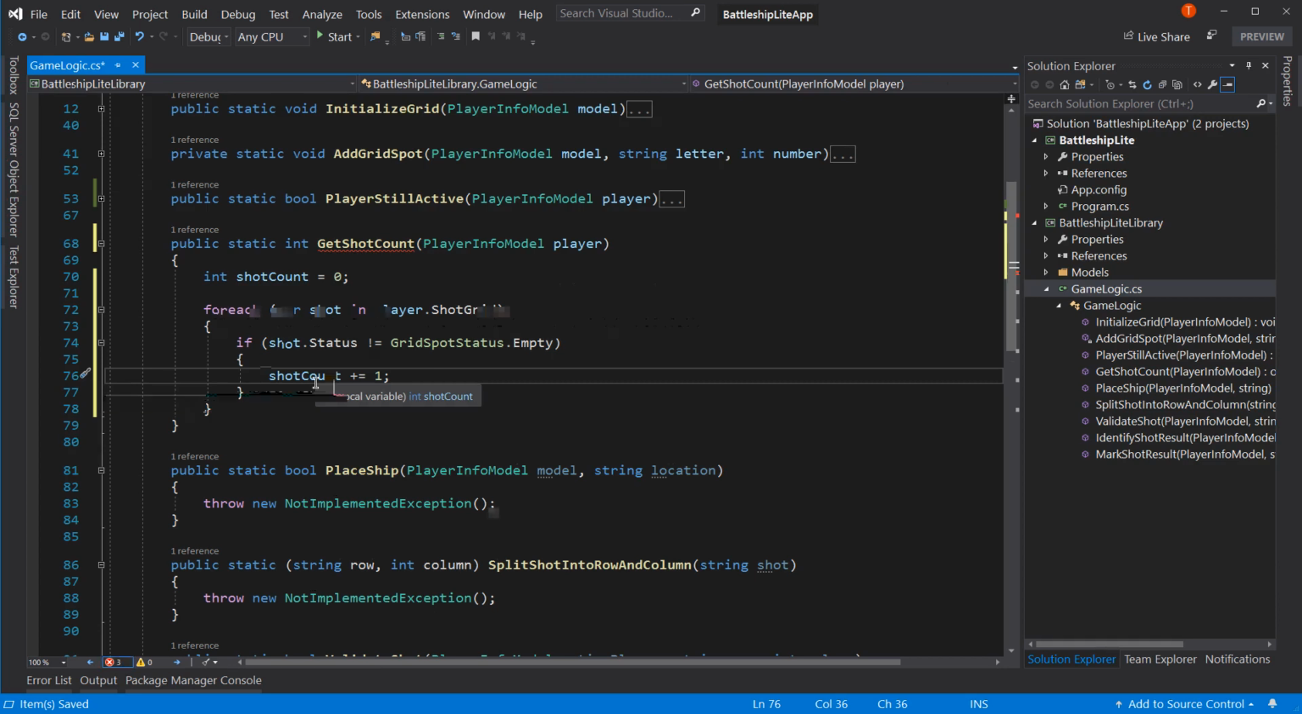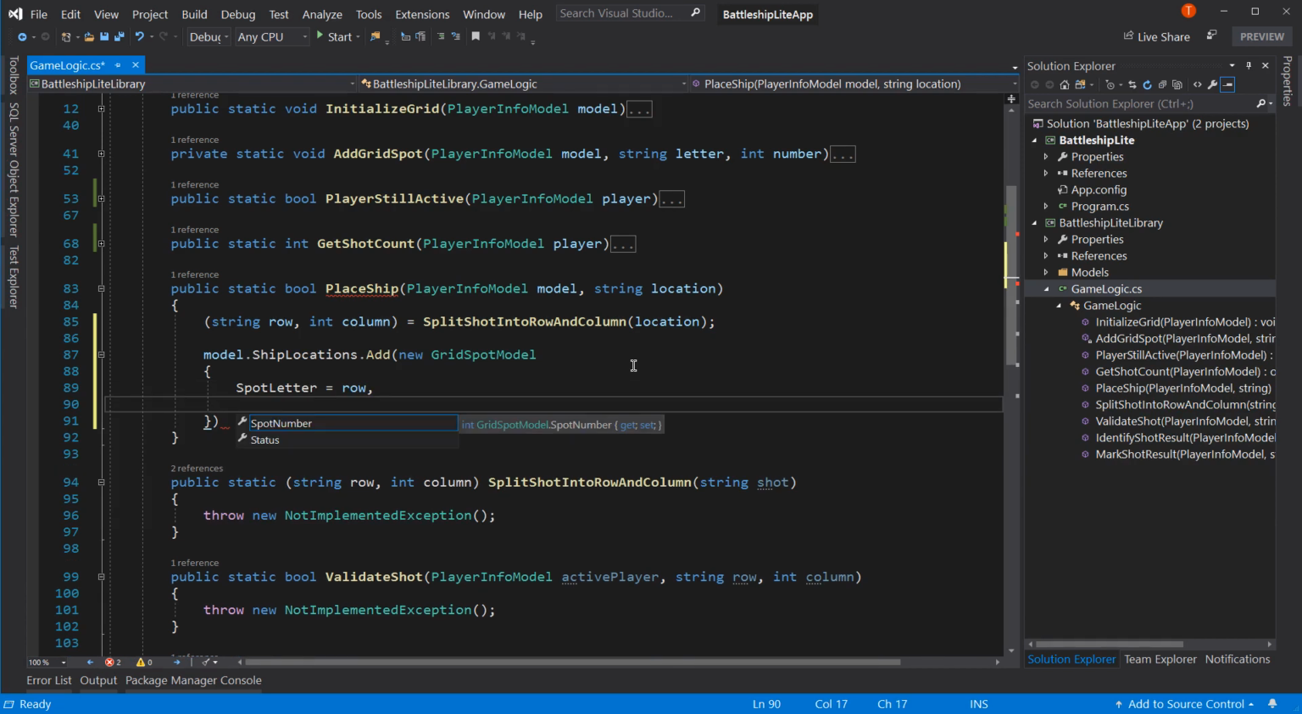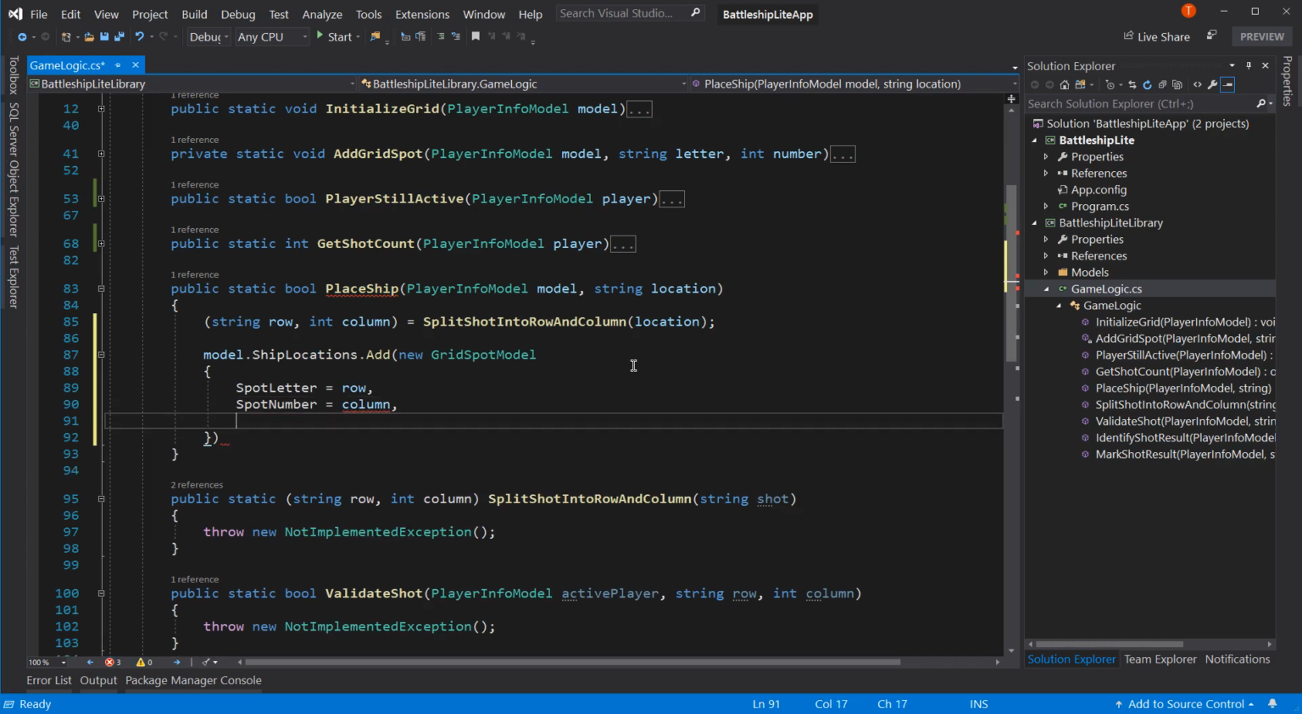And the letter is, that's a great question. The letter is the row. That's a little confusing. We should work on that naming at some point. That's a refactoring we can do, not now, but in the future. Spot number equals column. And the status, notice how at first that IntelliSense list isn't up. What I can do is Control J, and it brings it up for me. I always use IntelliSense because that way I don't have to worry about making sure my casing is correct, because I hit Tab and it fills it in for me. It will make sure the status is empty.